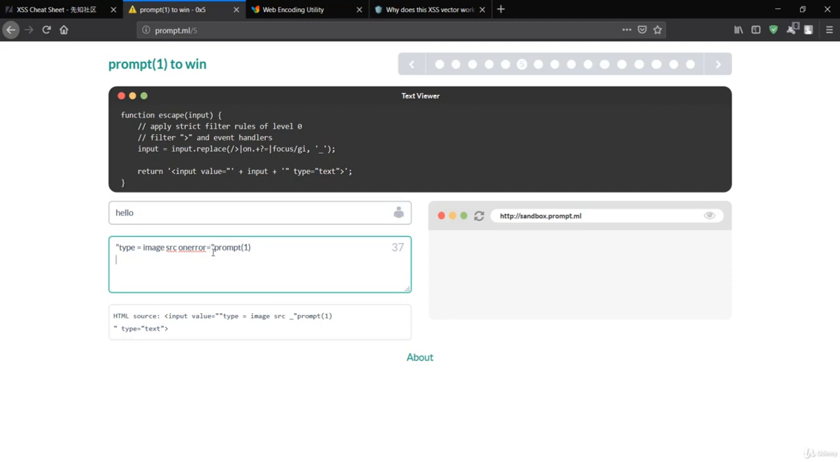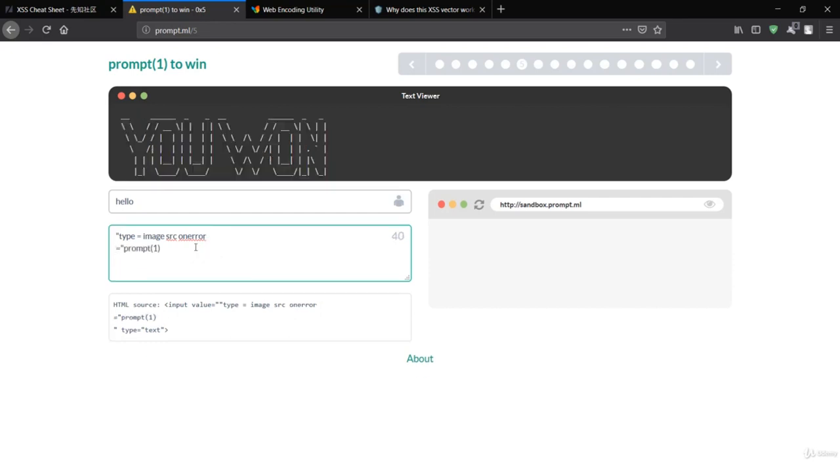So you can see the prompt over here, that is u1. What we just did here was change the type from text to image, and in the image attribute we have the event onerror. So this will be triggered when this image field won't get any src. Here src is empty, which means this onerror will be triggered, which will give us a prompt of 1, and you can see u1 over here.